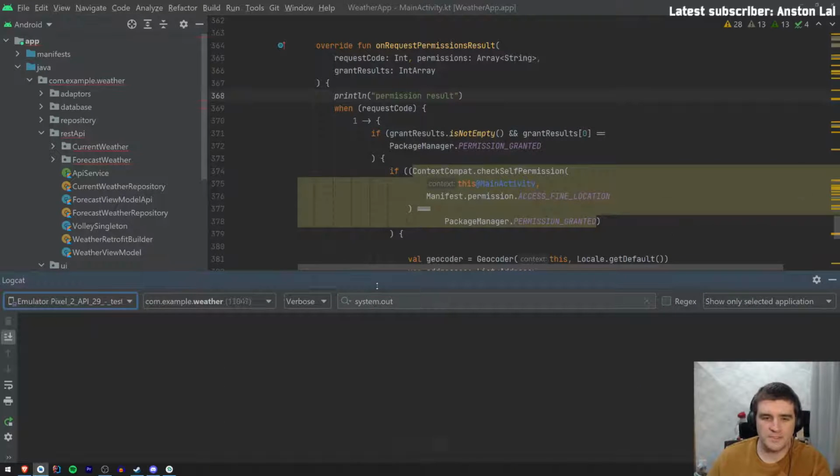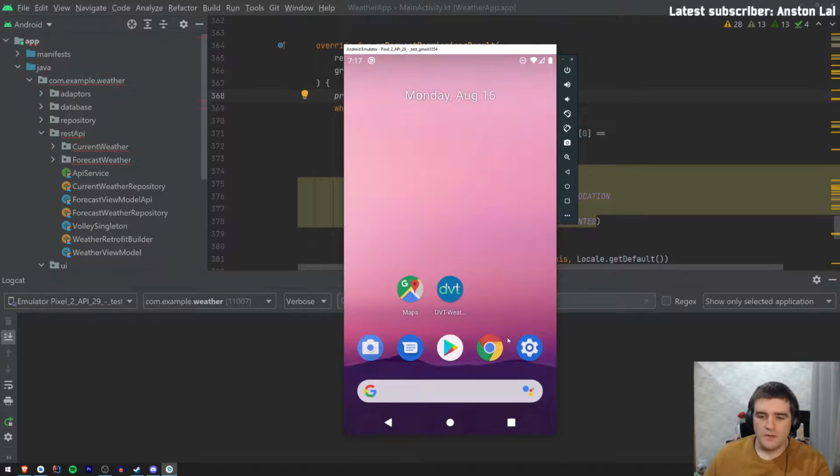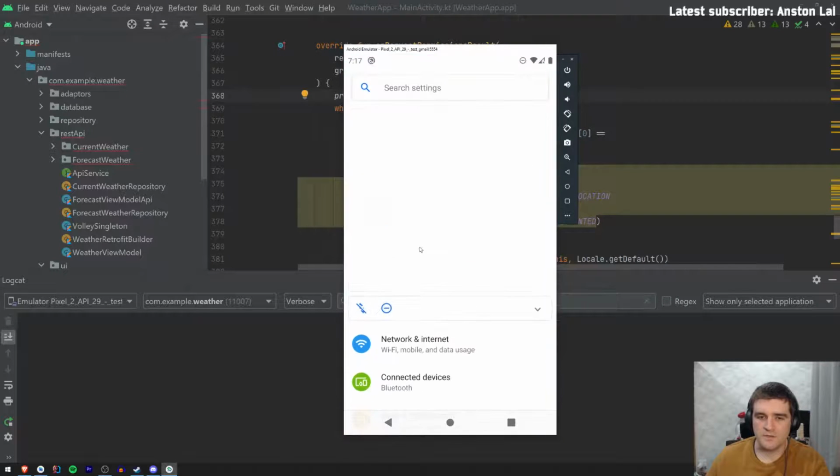Breakpoints are for the weak. System.out is where it's at. Is my log broken or is it not doing anything? Let me ungrant permission and see if it works then.